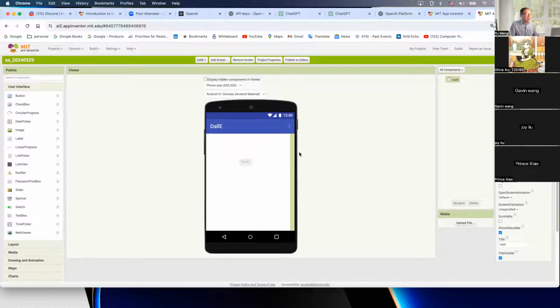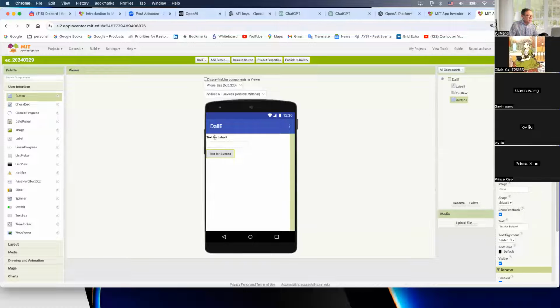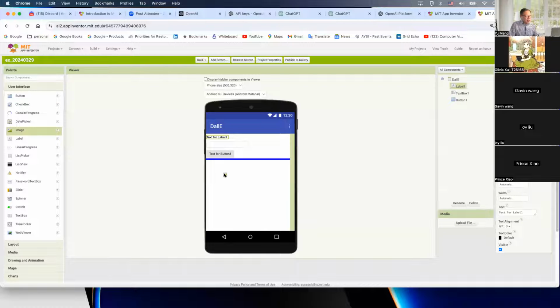But we're doing DALL-E. In DALL-E, you can build exactly the same thing with a little difference. What I can do is, first of all, I'm going to put the label right over here, and the second is the text box. The third is a button, right? And also another thing is we're going to return an image.